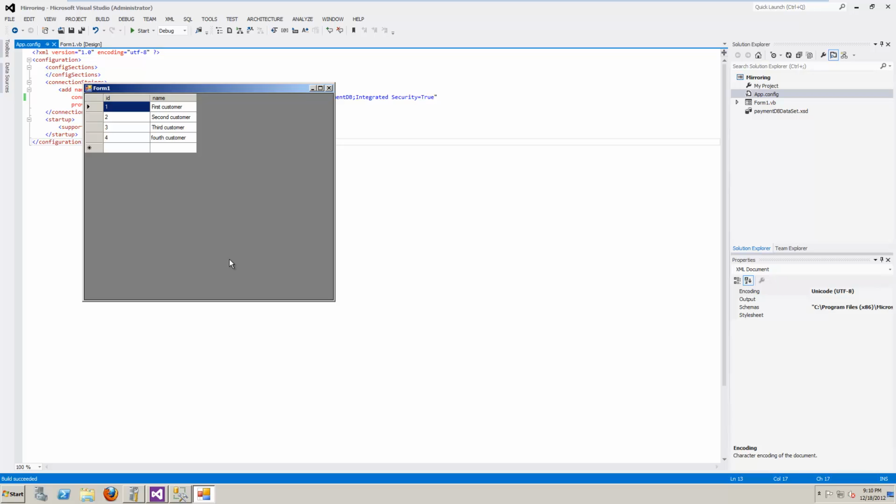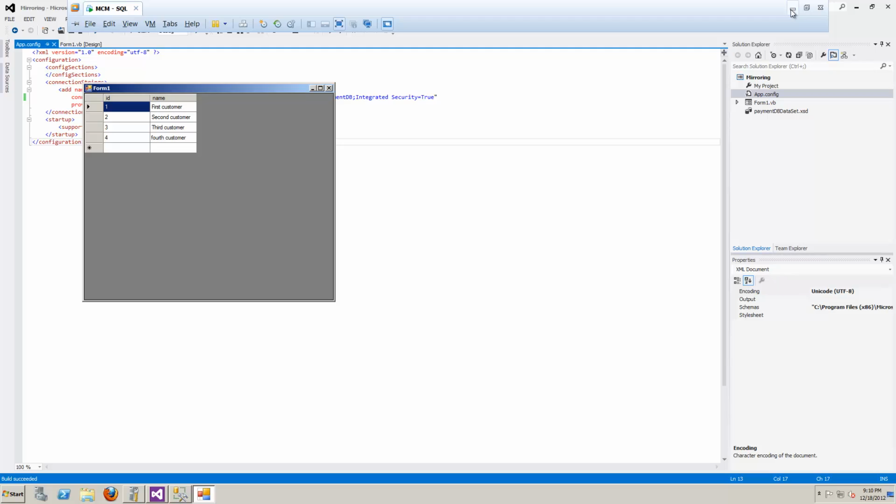And that's brilliant. It's automatic on the SQL Server and it's automatic in the .NET application. It cannot be more simple. That's it. That's how to use database mirroring in an application.